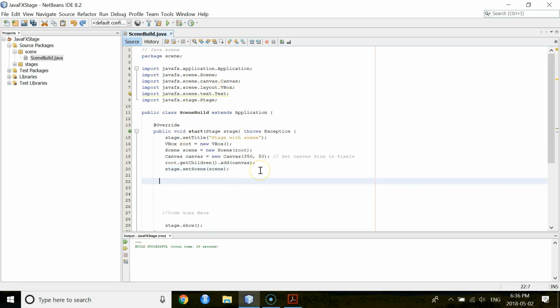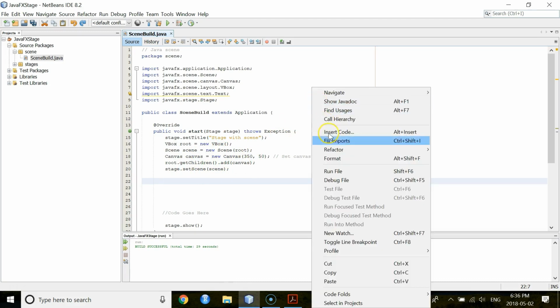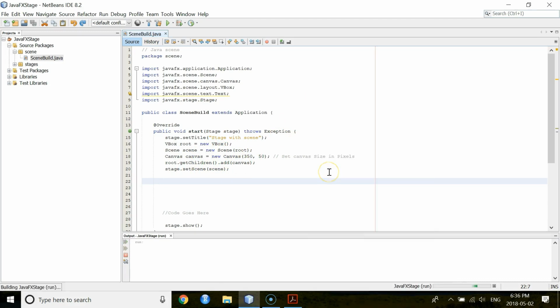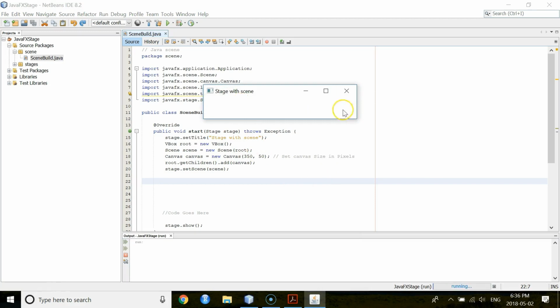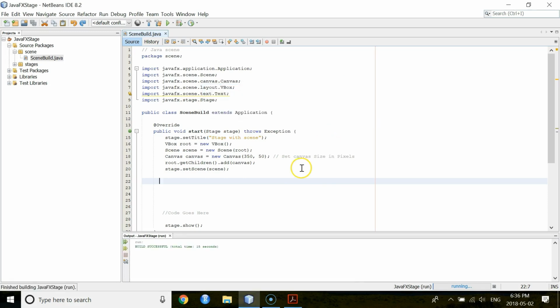Now I want to add one text in my canvas. At this point you can run this program and you will not see any text, because there is nothing here. We have just created the canvas and the scene, but you will not see anything. Let's run the program. See, it still looks like one blank stage, but you have already created the scene and canvas here.